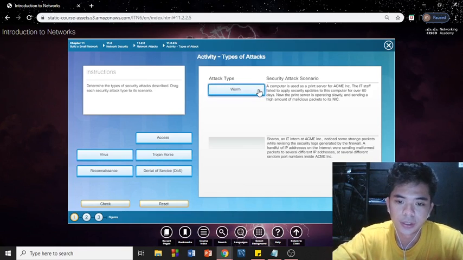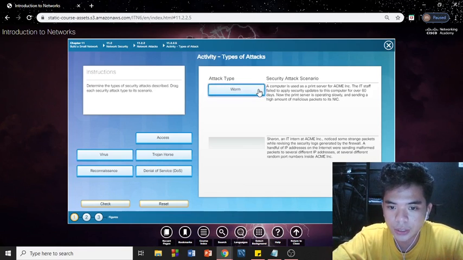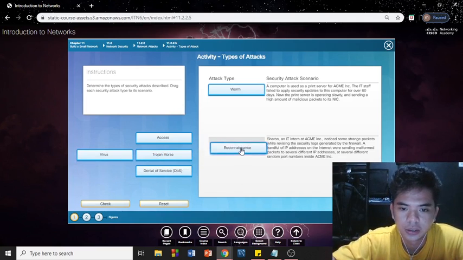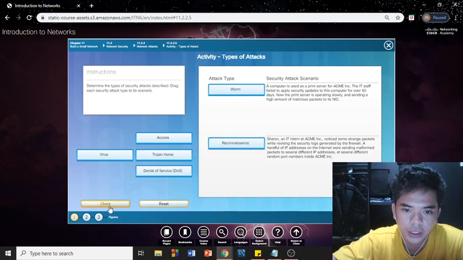So the next scenario is Sharon, an IT intern at ACME Incorporated, noticed some strange packets while reviewing the security logs generated by the firewall. A handful of IP addresses on the internet were sending malformed packets to several different IP addresses at several different random port numbers inside ACME Inc. So it is reconnaissance. Check, it is both correct.